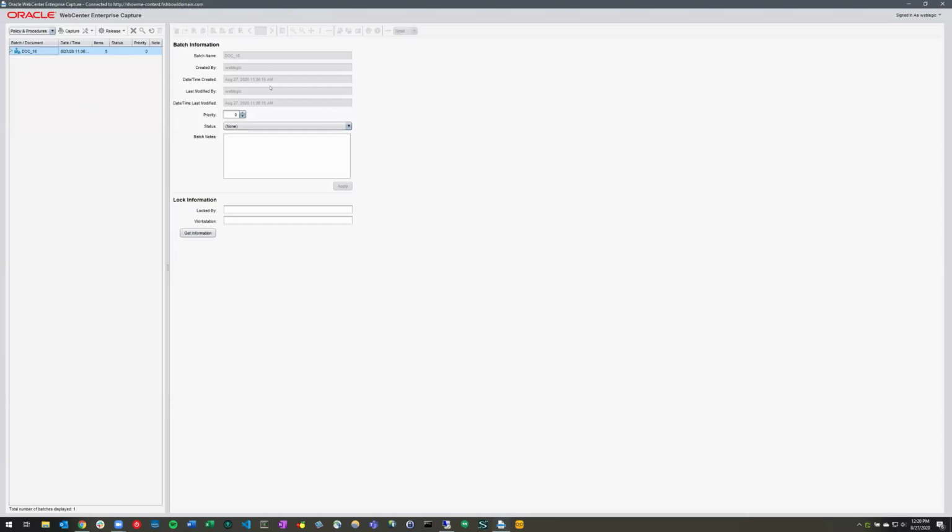So we're seeing some batch information over here on the right associated with this batch that was scanned. I want to talk about some of the ingestion methods. I use this capture button here to manually upload documents from my desktop to create this batch here that has 2 documents inside of the batch.